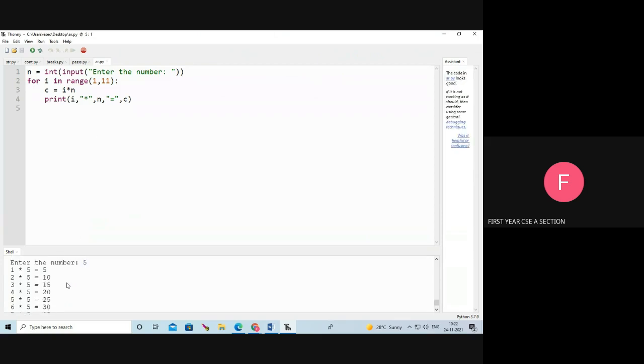See, for example, I enter the number 5, so n equal to 5, for i in range. So what is the range? The i value is 1, next time 2, next time 3, up to 10. The last value minus 1, so 11 minus 1 is 10. So the i value is initially 1, next time 2, next time 3, up to 10.